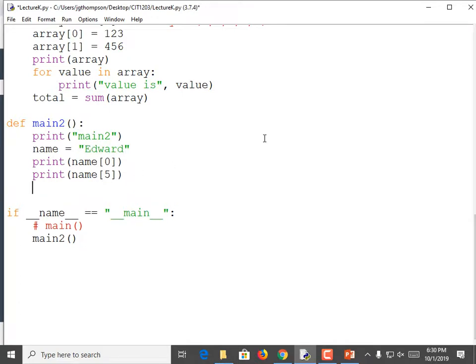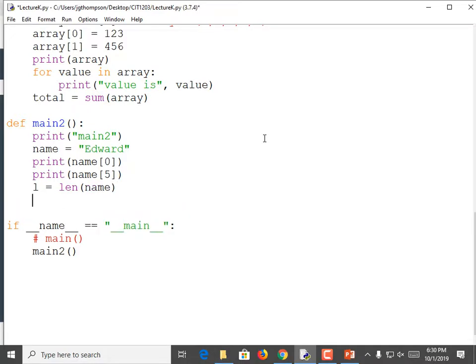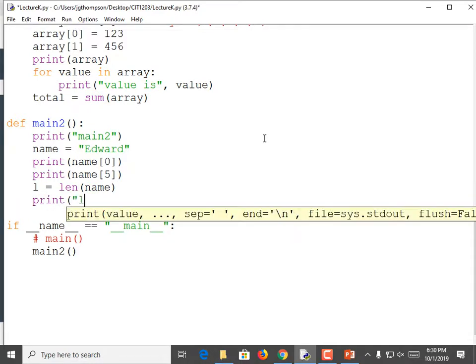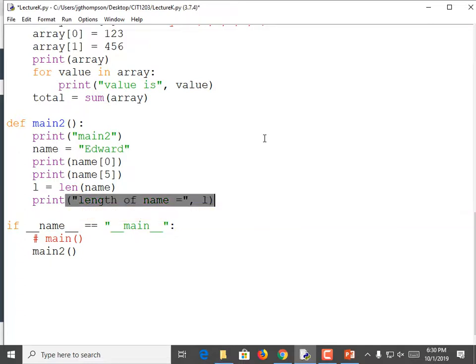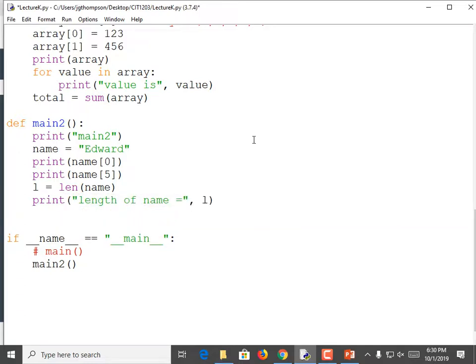So what is the length of that? Well, let's find out. That's a lowercase l, by the way, not a 1. Lowercase l equals len(name). And so if I do print("length of name =", l), and again that's a lowercase l and not a 1, it's going to print out 6 because this is 6 characters long.